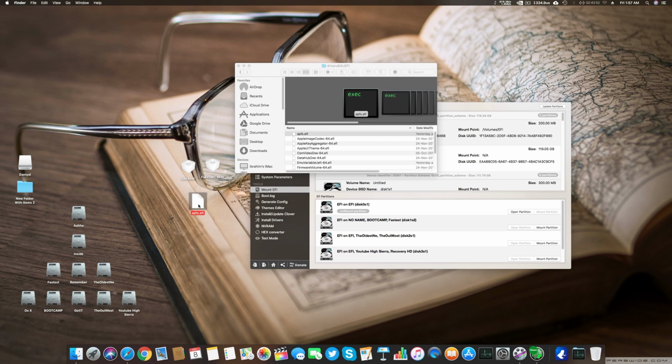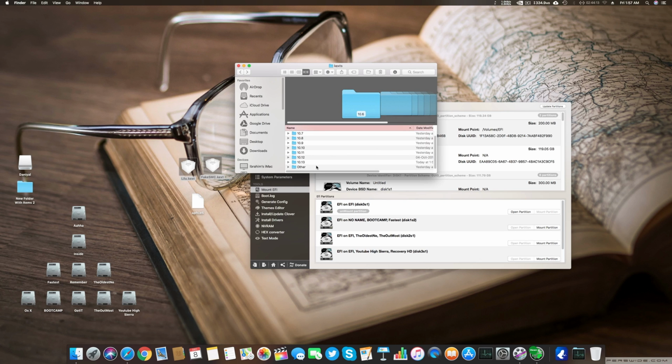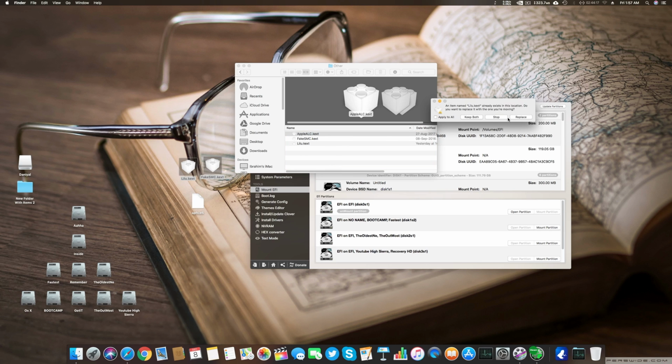Copy the apfs.efi or Apple file system .efi file, and go back, go to 10.13 and copy both kexts here, and go back and copy these kexts in Others as well. It prevents crashes on many systems, so it's better to copy these kexts here.